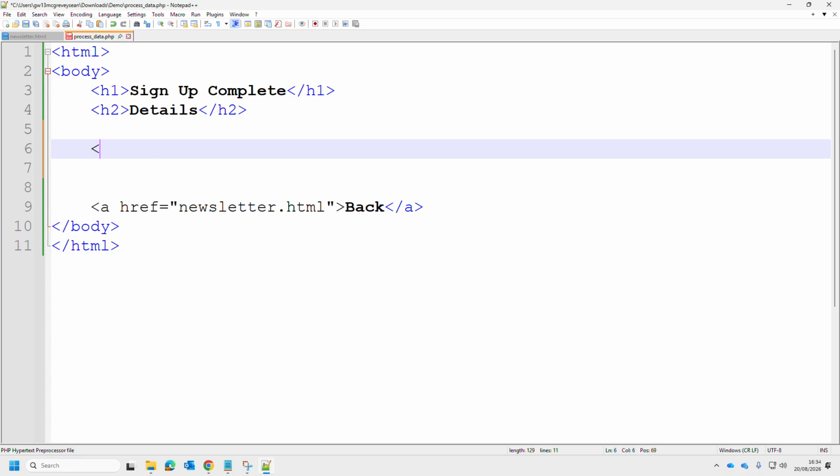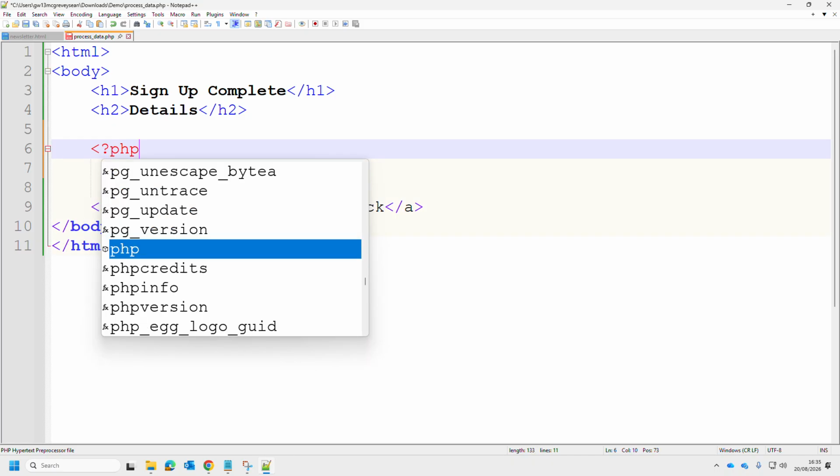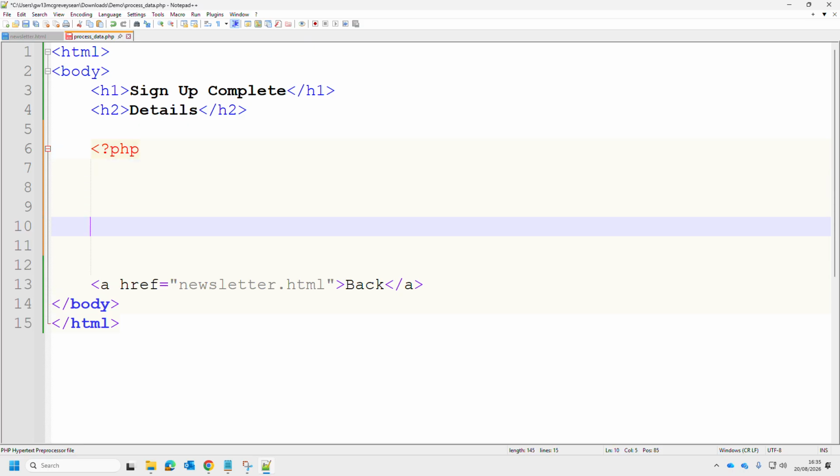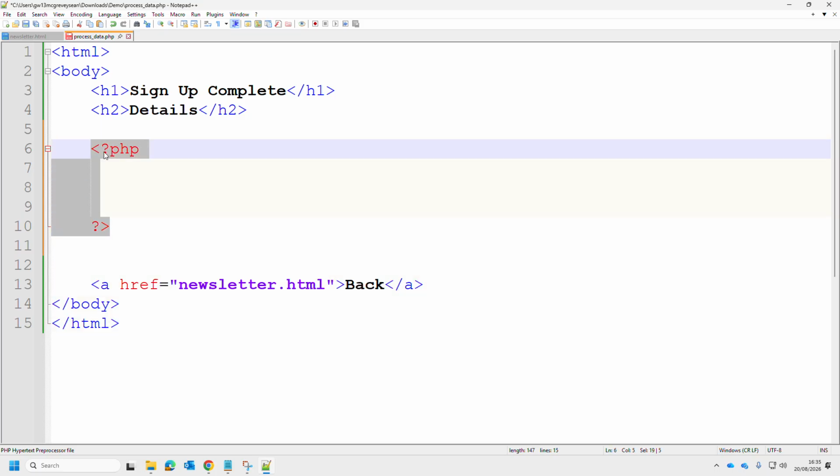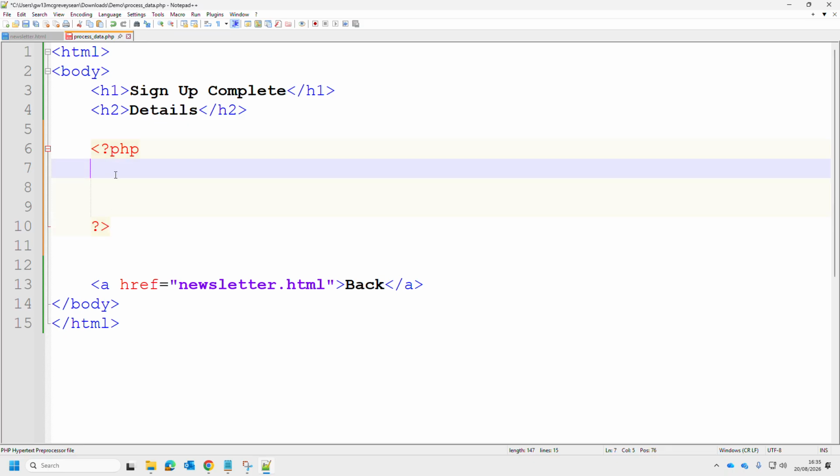You start with the arrow, but then we're going to use a question mark and then PHP. And then the closing tag is question mark and the arrow. And you'll see it's just one big item. So it's a wee bit different from before. And the PHP code that we're going to write is going to run inside of here.